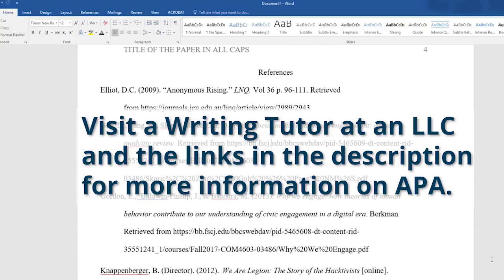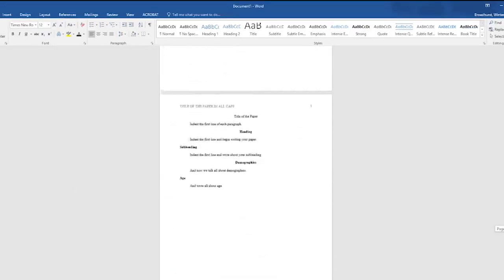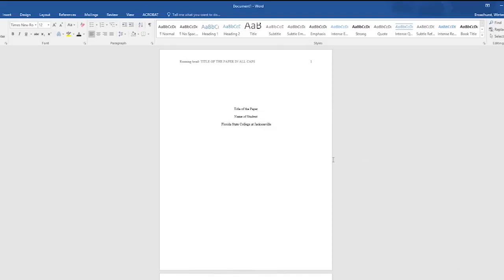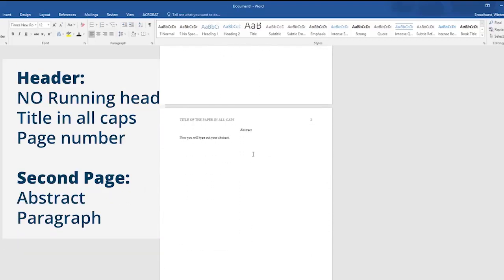All right, so let's zoom out and see what our paper looks like. All right, and let's go all the way to the top. So the first page of our paper, we have running head, title of the paper in all caps, and our page number. Then we have title of the paper, name of student, and their college. Then the next page, we have our abstract if it's required. It is not an indented first line.